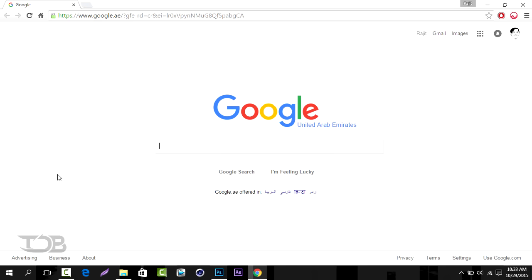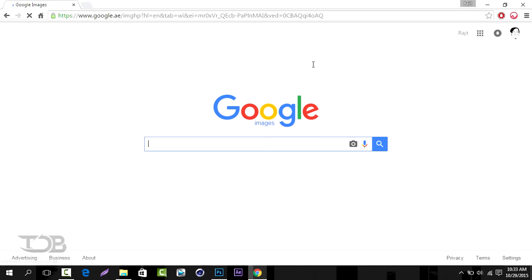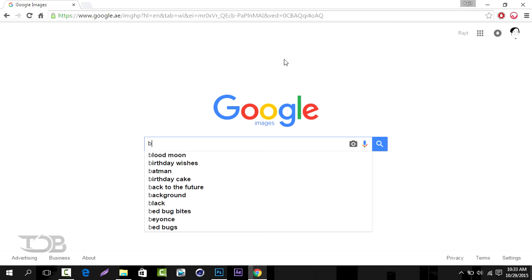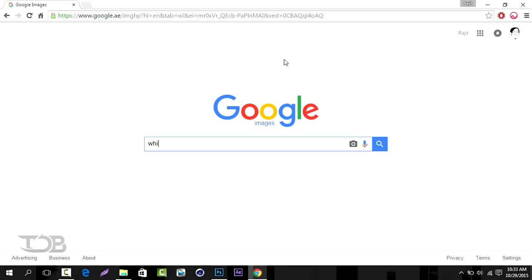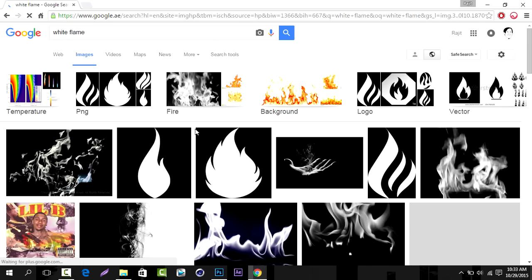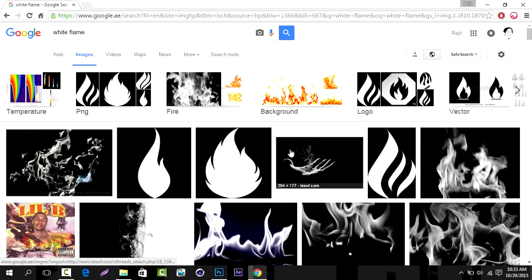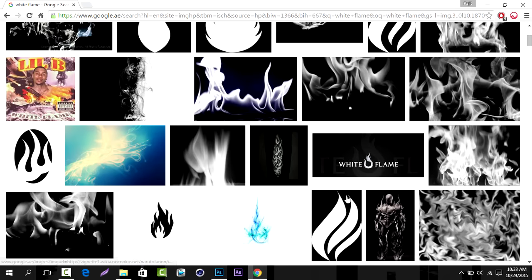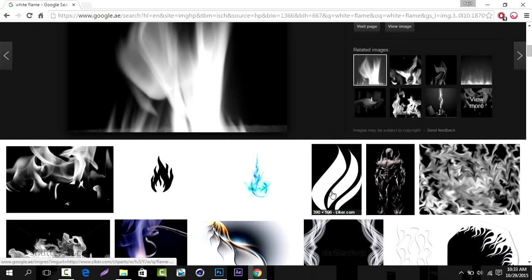Okay, so open up google.com and go onto images and then search for a blue flame or something like that. I'm gonna search for a white flame, and it's gonna pop up really white flame like that. So this one looks cool. Like this can be merged and stuff.